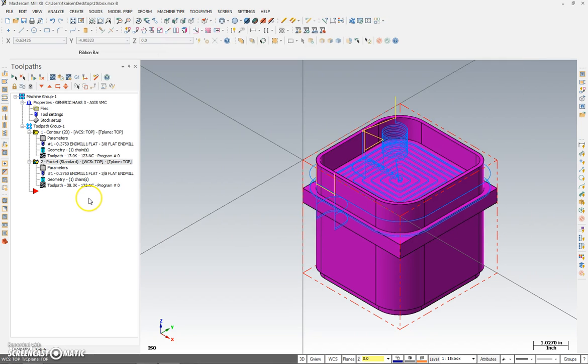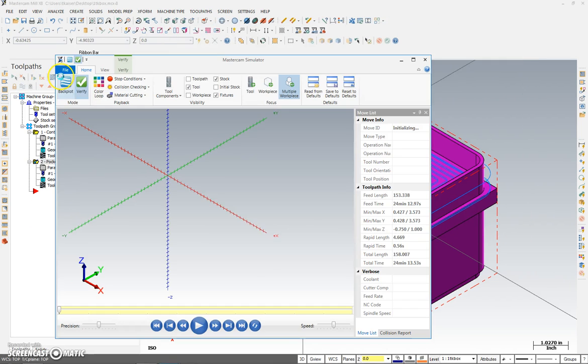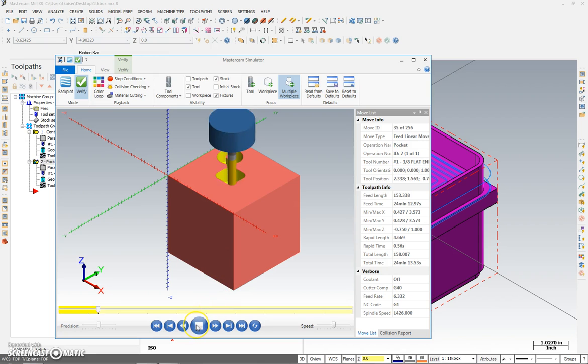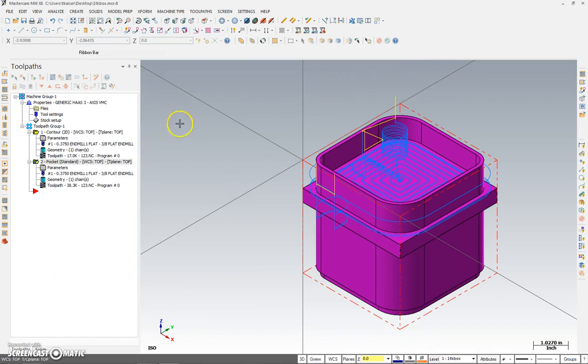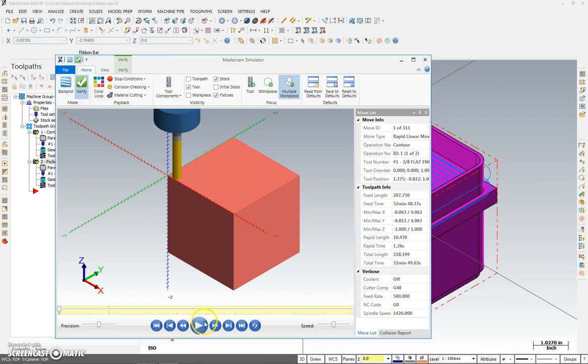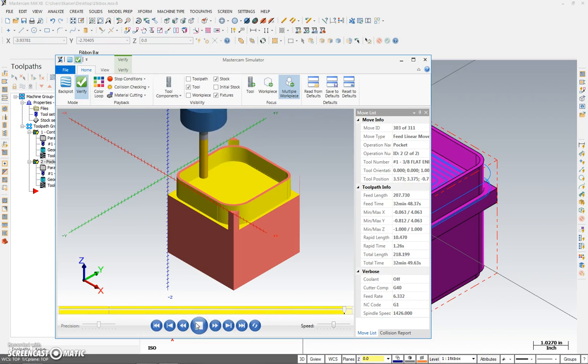All right, now let's see if we can backplot. Yep, there we go. Perfect. That was the pocket. We didn't have this one selected, so I'm going to select all, verify, outside, inside. Perfect. That's your lid right there.